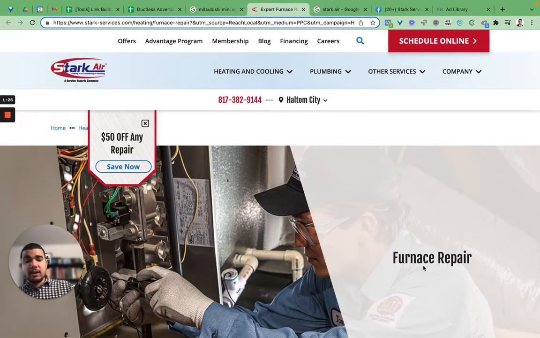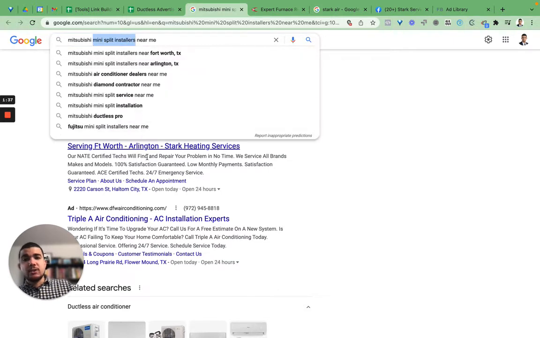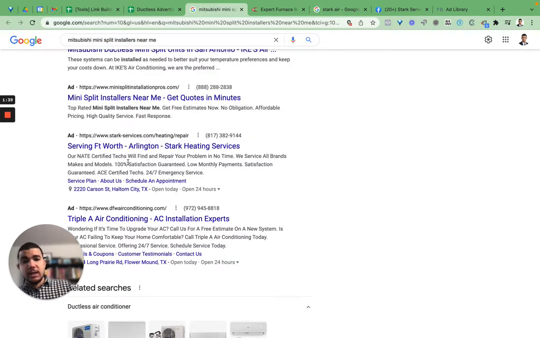They are showing furnace repair on the landing page. There's no mention of a furnace inside the ad at all. And the keyword they're bidding on is mini split installer, and there's no mention of mini split anywhere in the ad as well. So in terms of quality score, it's probably a 1 or a 2 at the most. And they're spending a ton of money getting hardly any results from this specific term.